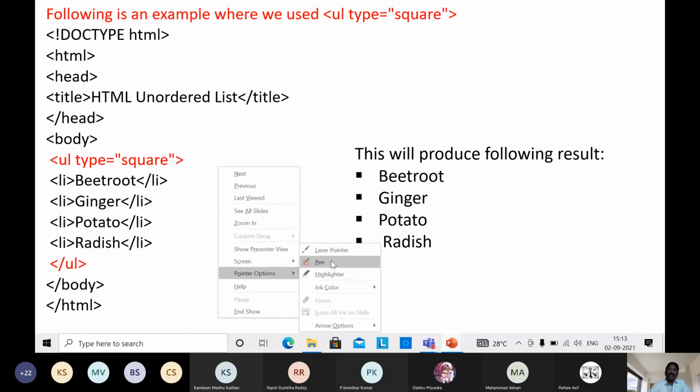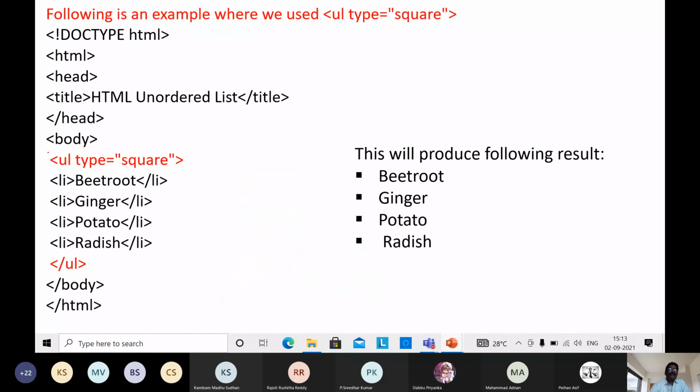Is it visible? Yes, sir. Hello. Yes, sir. Yes, sir. Can you see it?